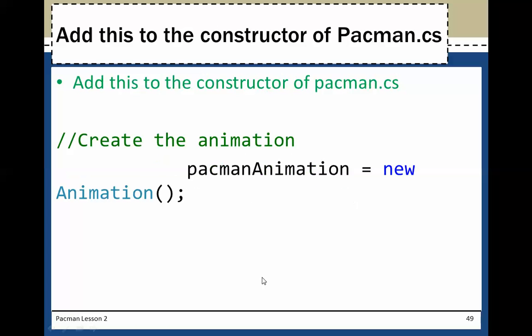Okay, and add this to the Pacman constructor. Create the animation: Pacman animation equals new animation.